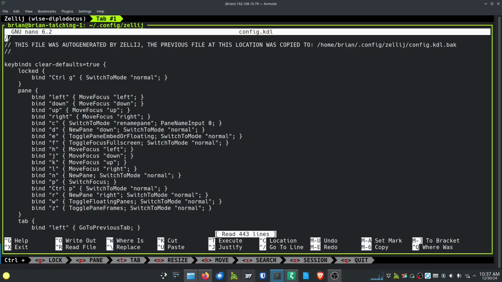I wasn't really familiar with KDL when I first looked at this, but it looks like it's kind of a mix of JSON and YAML. It's kind of weird. I'm not sure why they chose this one, as if there's not enough configuration types out there already, but maybe this one gives them the flexibility that they need.